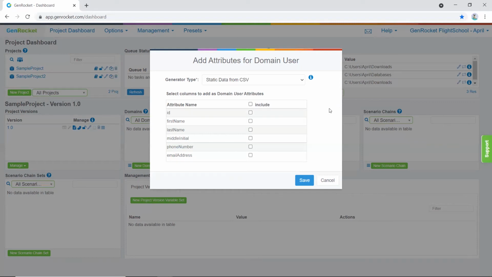Next, select the attributes within the domain that data will be generated for. You can select individual attributes by clicking on each checkbox, or you can use the checkbox at the top to select all attributes within the domain. Once finished, click Save.